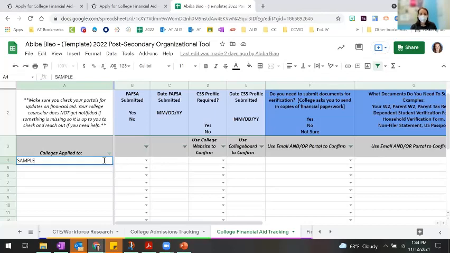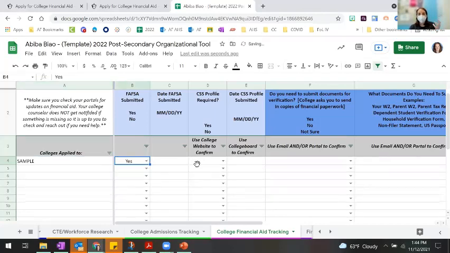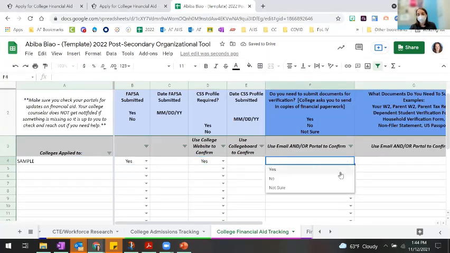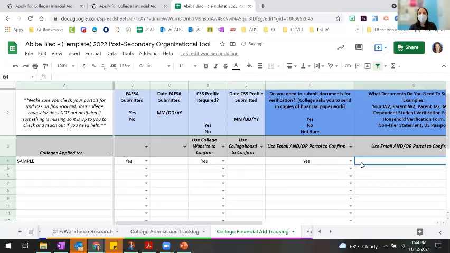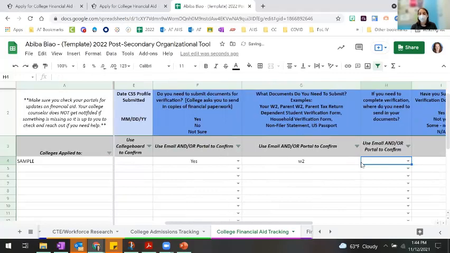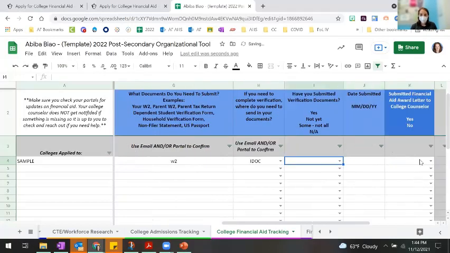So this is a sample college. Yes, I submitted the FAFSA. Yes, I submitted the CSS profile. Do I need to submit documents for verification? I would be able to answer this based on either IDOC or portal. What is needed? Where do I send them? I do it through IDOC. I do it through portal. Let's say it's IDOC. Have you sent those? No, not yet. And then if you did, yes, you'd write the date down so that you don't forget that you did that.